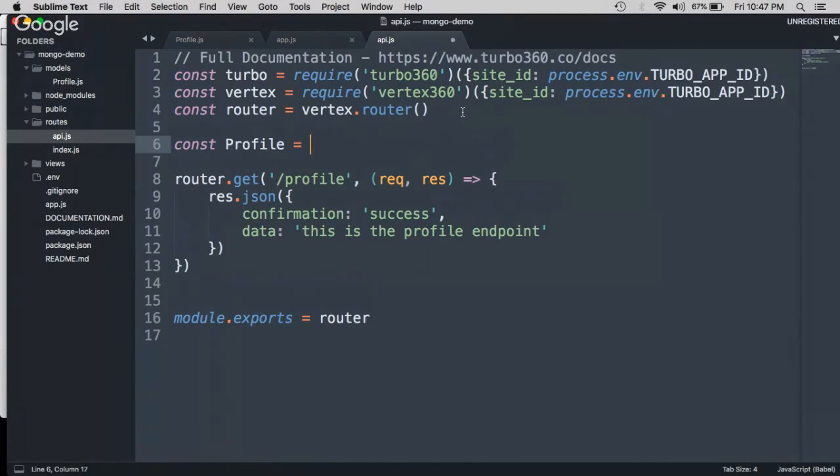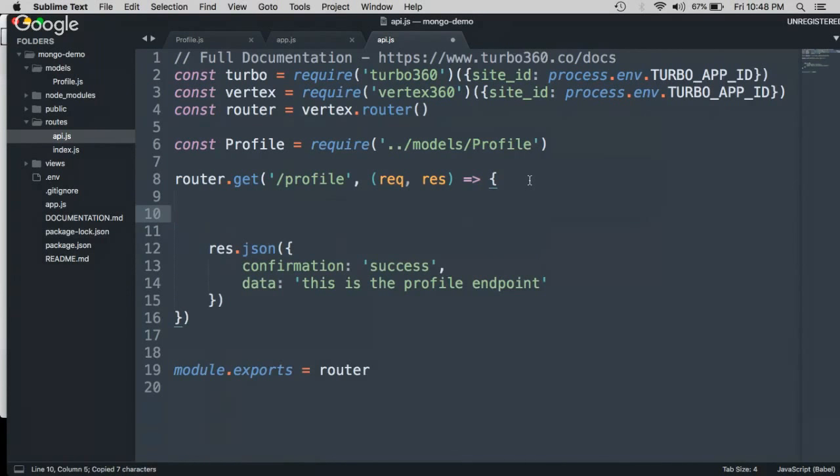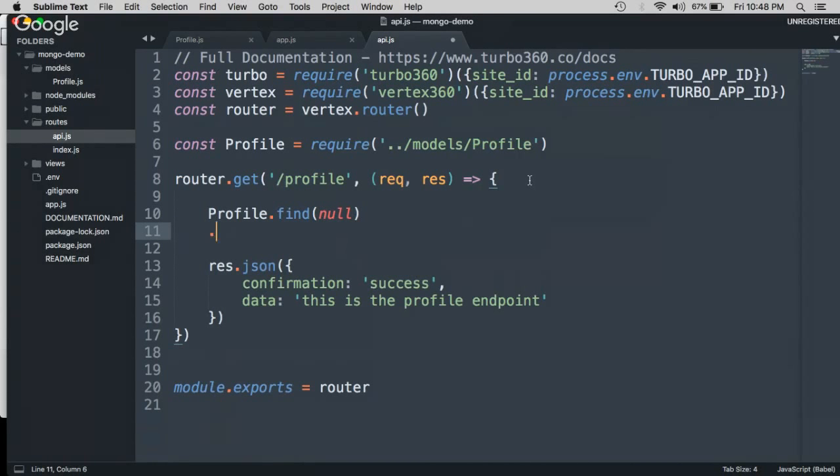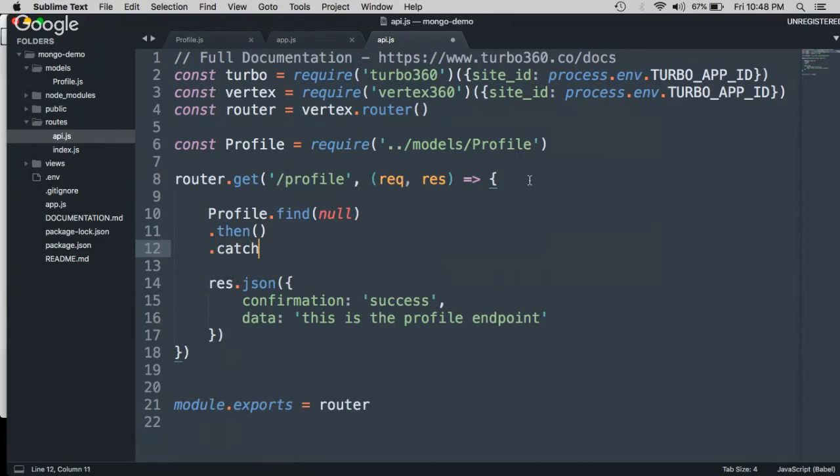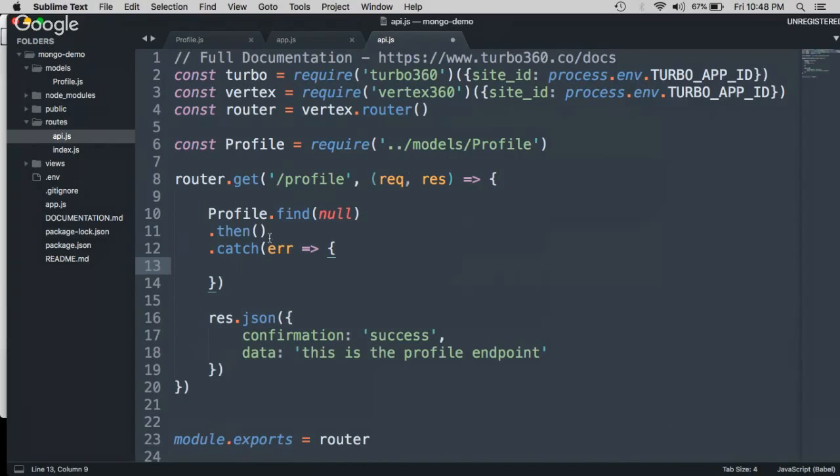So let's go ahead and do that. We can import the profile model from the models directory. And then here is where we want to do a query for all the profiles currently in our database. So we want to do profile and then find, and inside the find function, it takes query filters, but for now we're not going to use any, we're just going to do null. This returns a promise, which of course gives us a then and a catch.